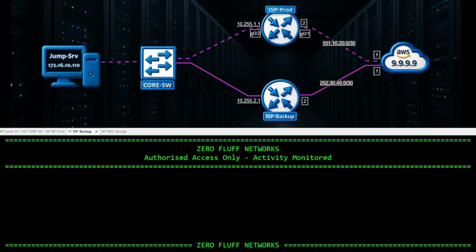The last thing I need to configure before we get into testing is the manual restore script. The real-world purpose for this is simple. Once the primary circuit is fixed, we want a single action that puts the traffic back onto the primary link cleanly without any impact. Let's just jump over onto the ISP prod router here.